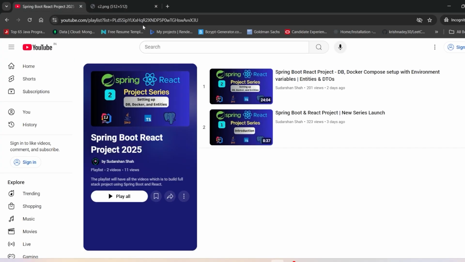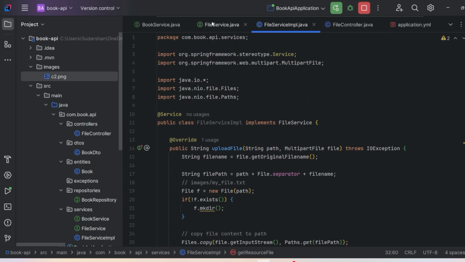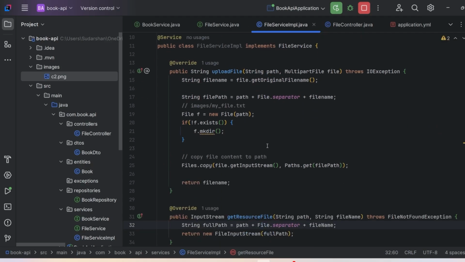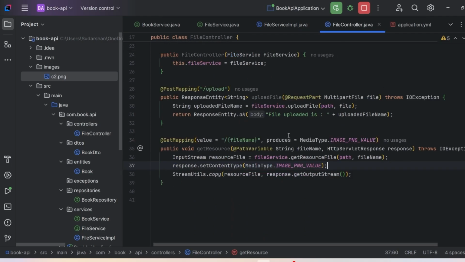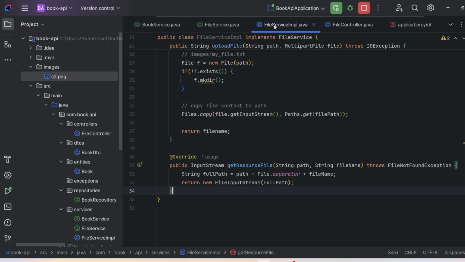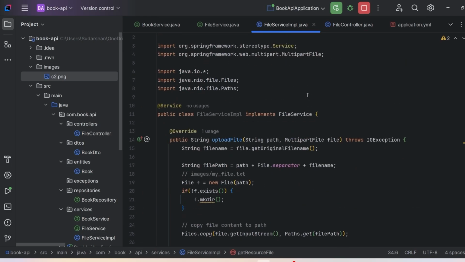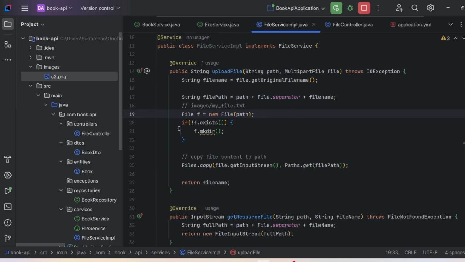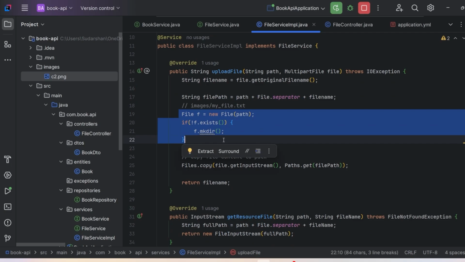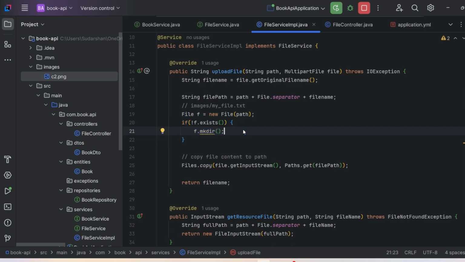Okay, we are going to handle the file. So we have defined the file service implementations for uploading and getting the resource file, and we have checked using the controller that everything works perfectly, right? So once again, let me give you a summary of what we have done. So in the upload file, we have passed the path and we are getting the file. Now we are getting the name of the file using the get original name, and then we are setting up the file path. Okay, then we are using this whole code. We are trying to create a directory if it does not exist.